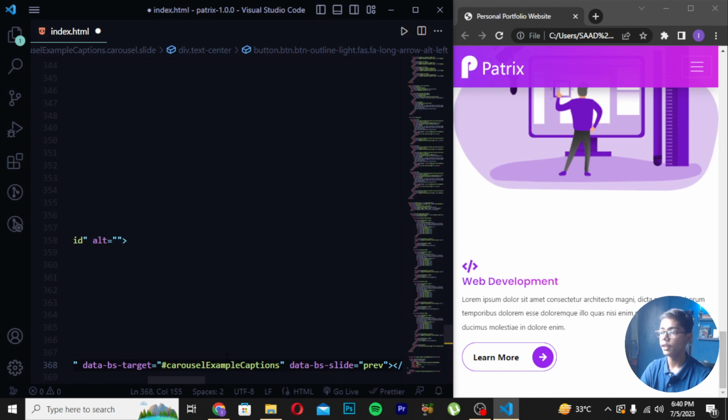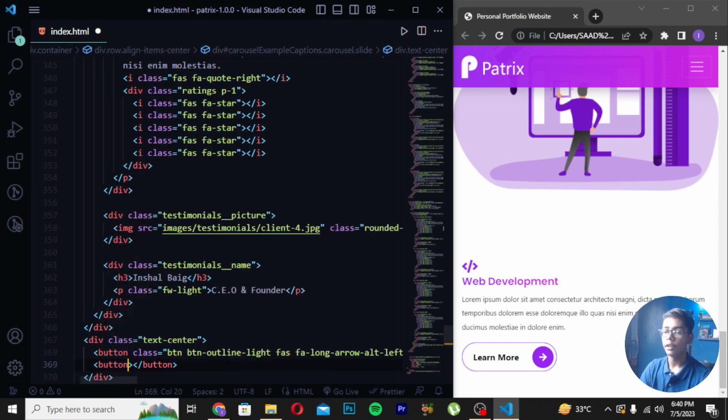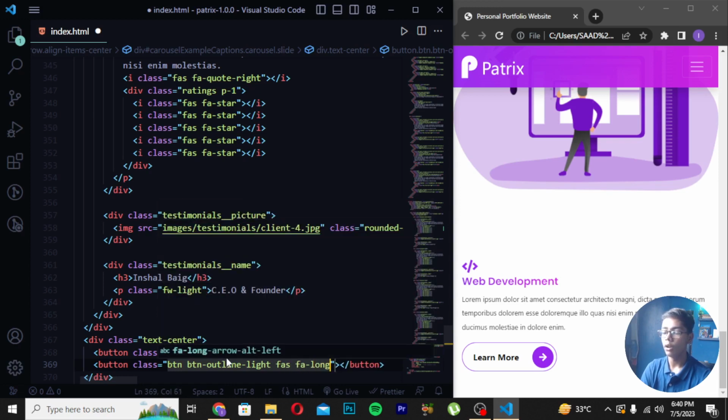Then move down after the closing button tag which we have just written. Create another button tag with the class btn btn-outline-light, and then write fa long arrow. Then I will be writing alt right.